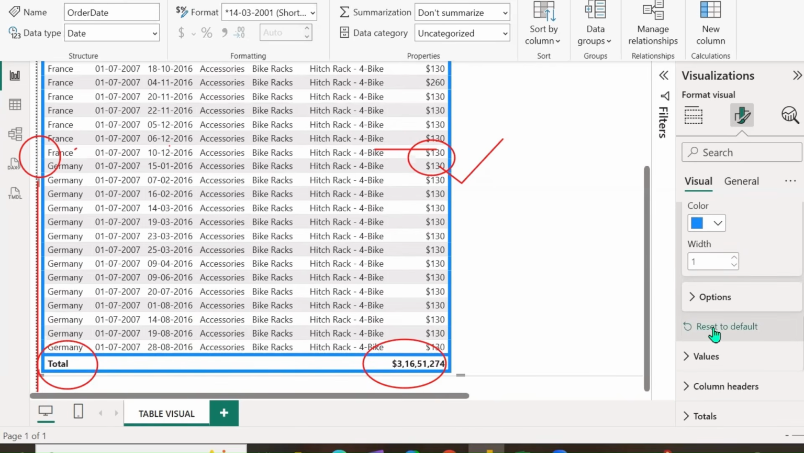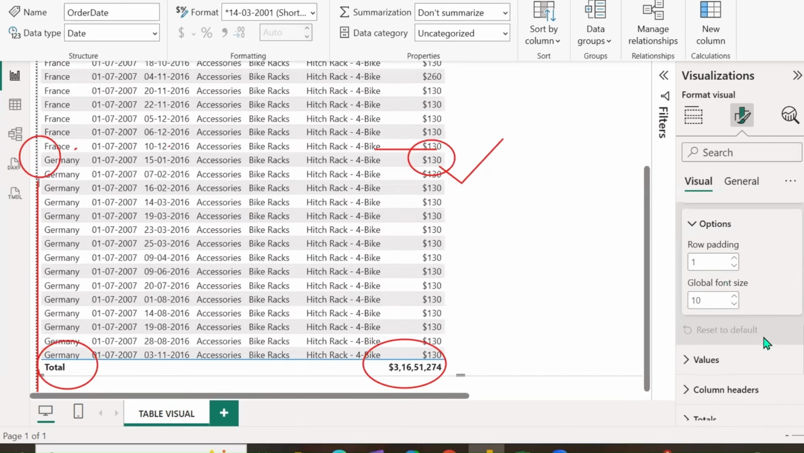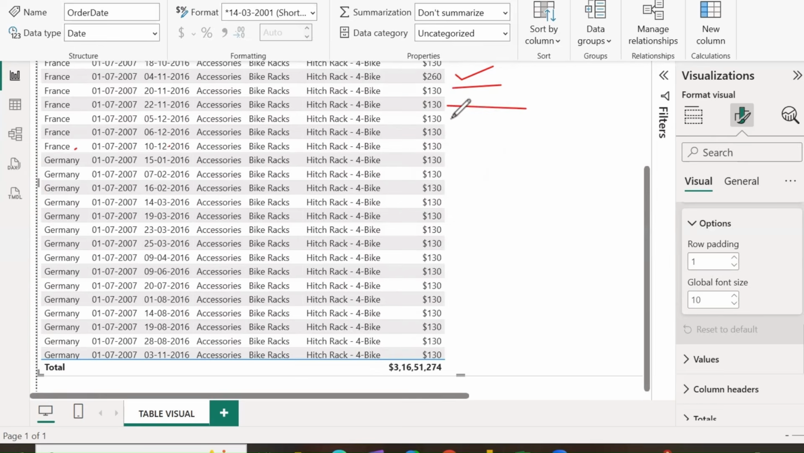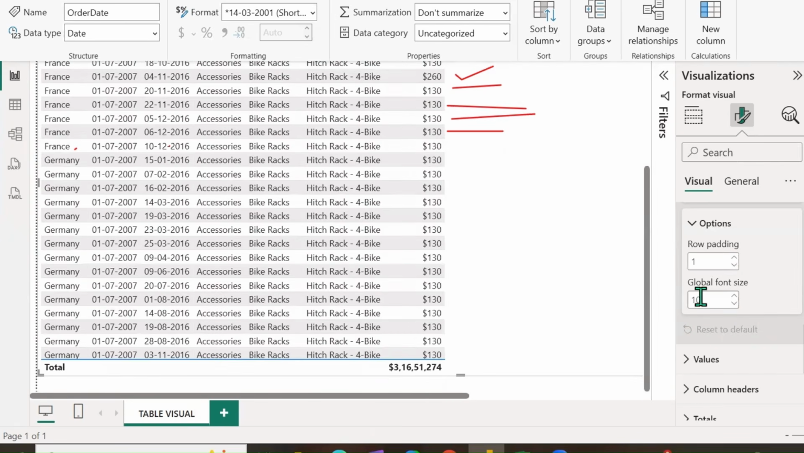Make it reset to default. Okay, options. What do we have in the options? The next option is row padding. What is row padding? It is the space you see in between each and every row. Now we have only one. If I increase the padding under each and every row, the space increases. This is row padding.